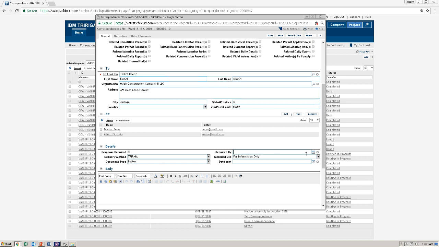Then the required by, you can enter a date that you require a response by. Click the calendar to the right of the field. Select the date you require a response by, say this Friday. The delivery method is Chariga, you can leave that alone. Intended use, you can click the arrow to the right of that and change this. So maybe you want their signature, the review and comment for information only, whatever it might be. Document type you can leave as letter. And date sent will change later.